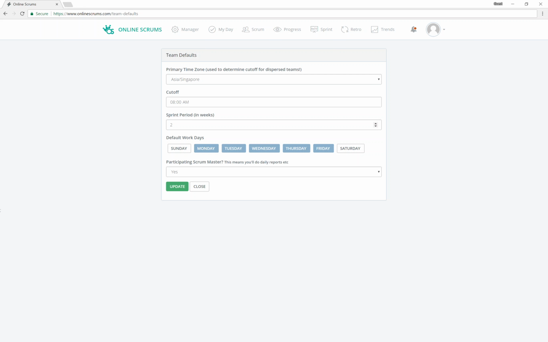Can be changed on the fly as needed, but we generally encourage you to get this right up front. And normally 2 weeks is pretty standard. Default work days is really relevant to when your team will be working, obviously. So not all teams work Monday to Friday. We understand that. This is the default though for your team and when they're expected to submit reports. And the last section is participating Scrum Master.